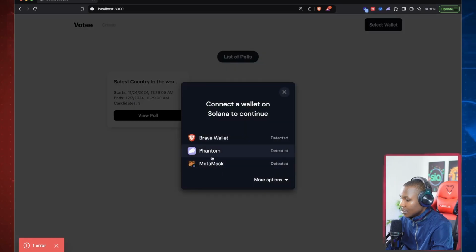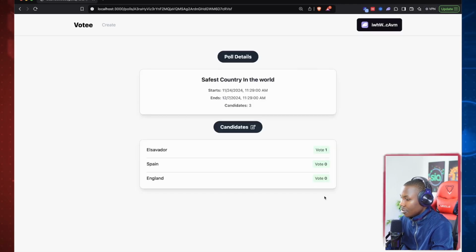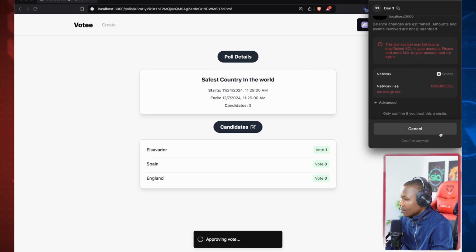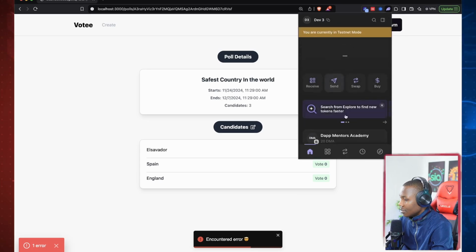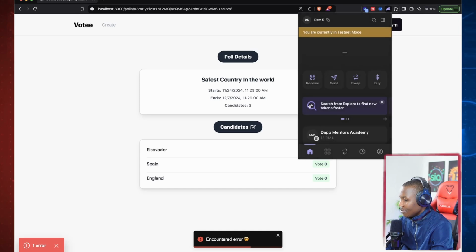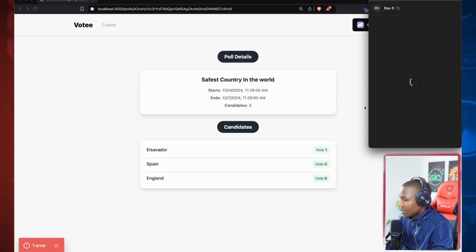So let me connect to this. I'm connected using Phantom. So view here. I've not voted. I can also still vote for El Salvador here. Okay. So let me cancel for now and make sure that I do have enough. I don't have any Solana token on this. So let's look for one that will have Solana token. Okay, this one. Let me disconnect and let's reconnect.